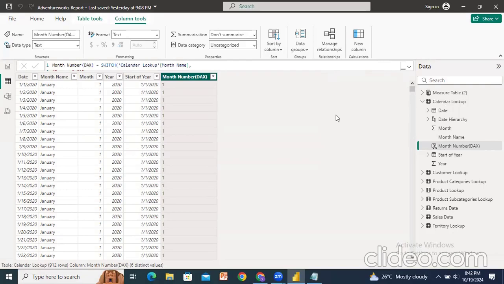Switch basically evaluates an expression against a list of values and returns one of multiple possible expressions. Switch of expression, where expression is the column name, comma, value 1, comma, result 1, value 2, comma, result 2, and the else part at the end. The tip is that switch of true is a common DAX pattern to replace multiple nested if statements. That is the beauty of switch.